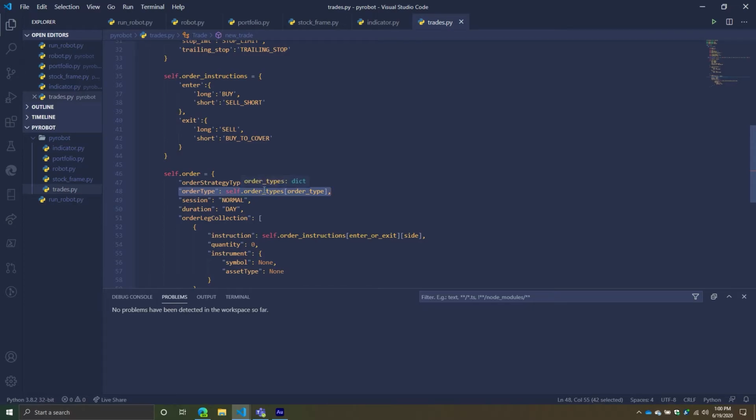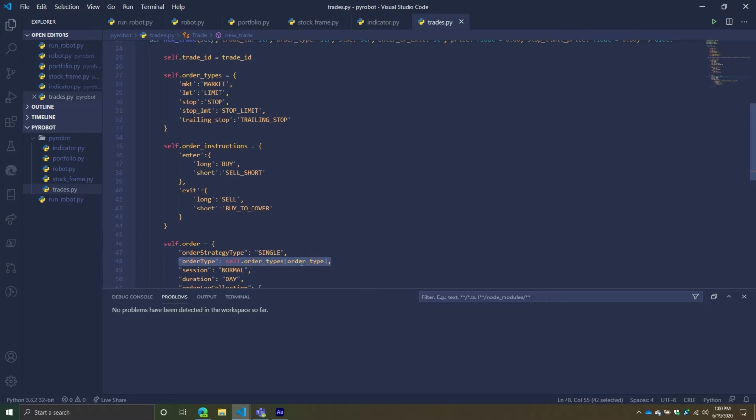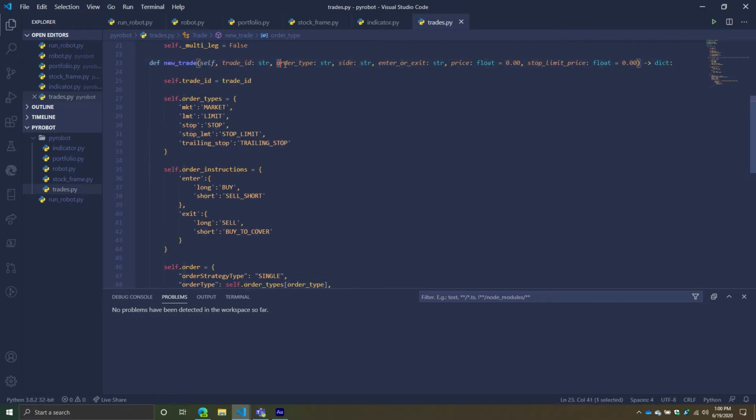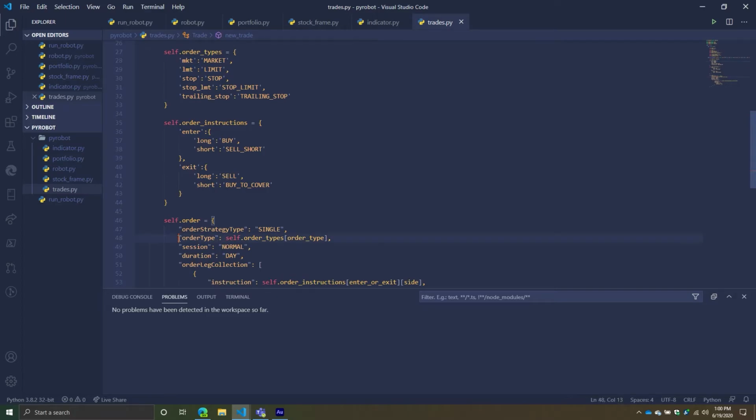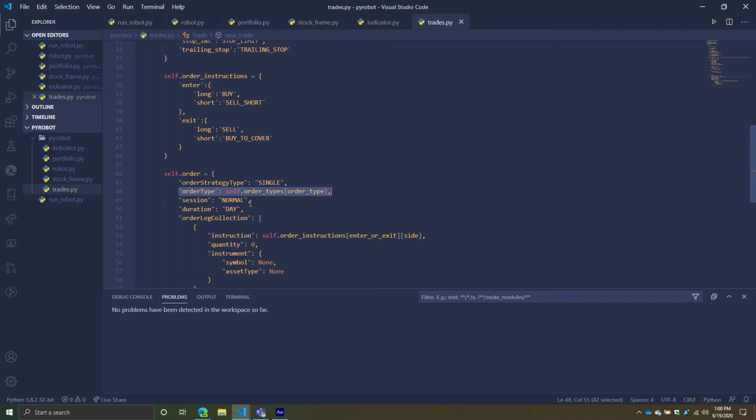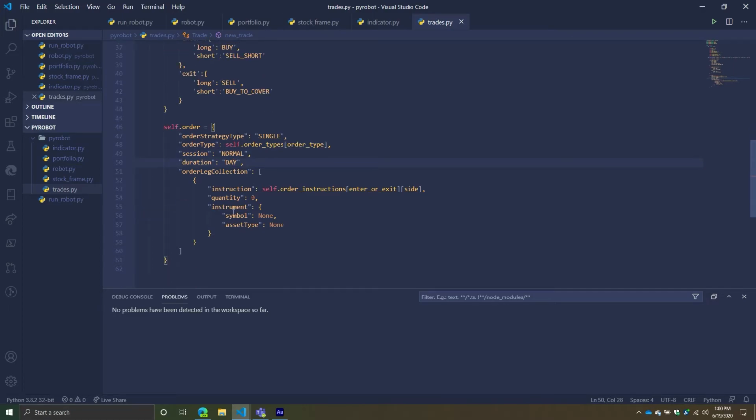So the order type is going to be returned from this little dictionary based on the string that you pass through. So if you pass in MKT, guess what this is going to be? It's going to be market. Very important to understand that. We then have session and duration. These all default to normal and day. Finally, we have our order leg collection.